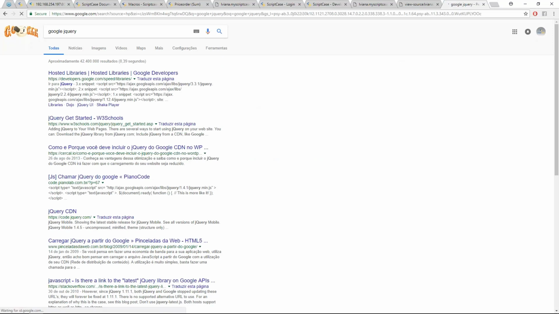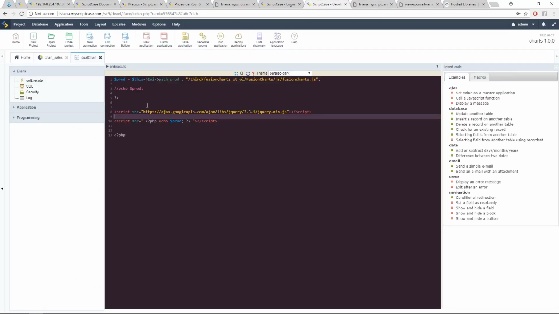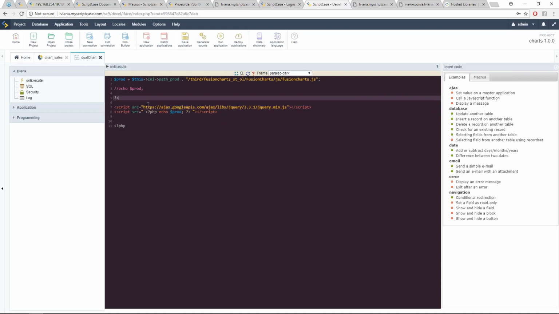And I can find unhosted libraries of Google. I can search for jQuery here. This is the piece of code just to import the jQuery to the application. So we're going to place it here. And now it's working.